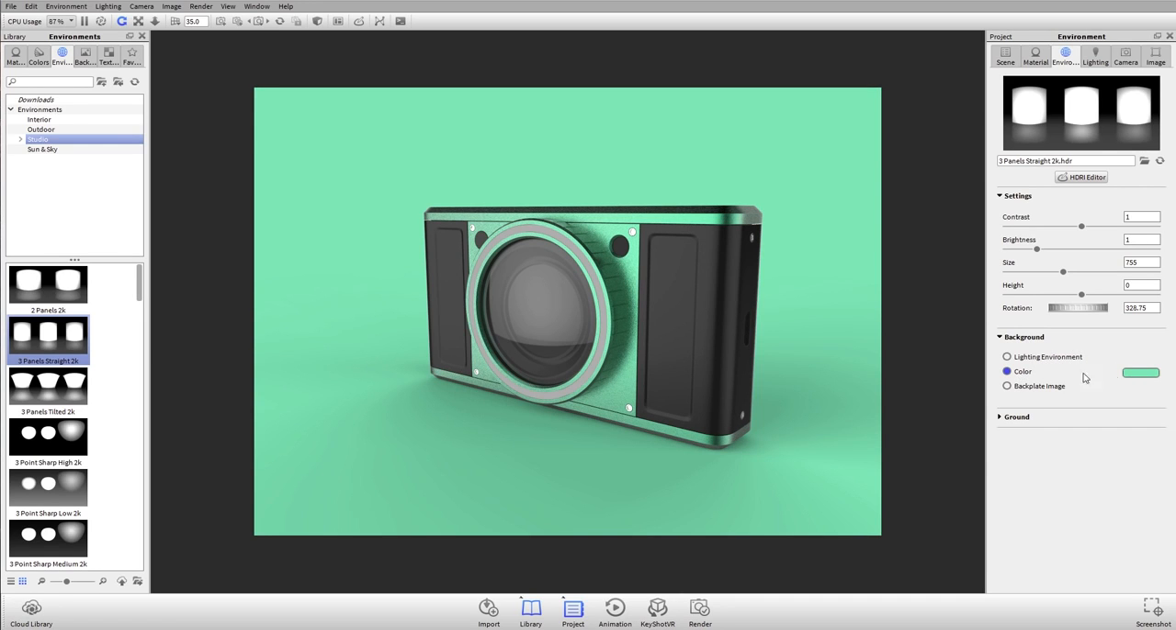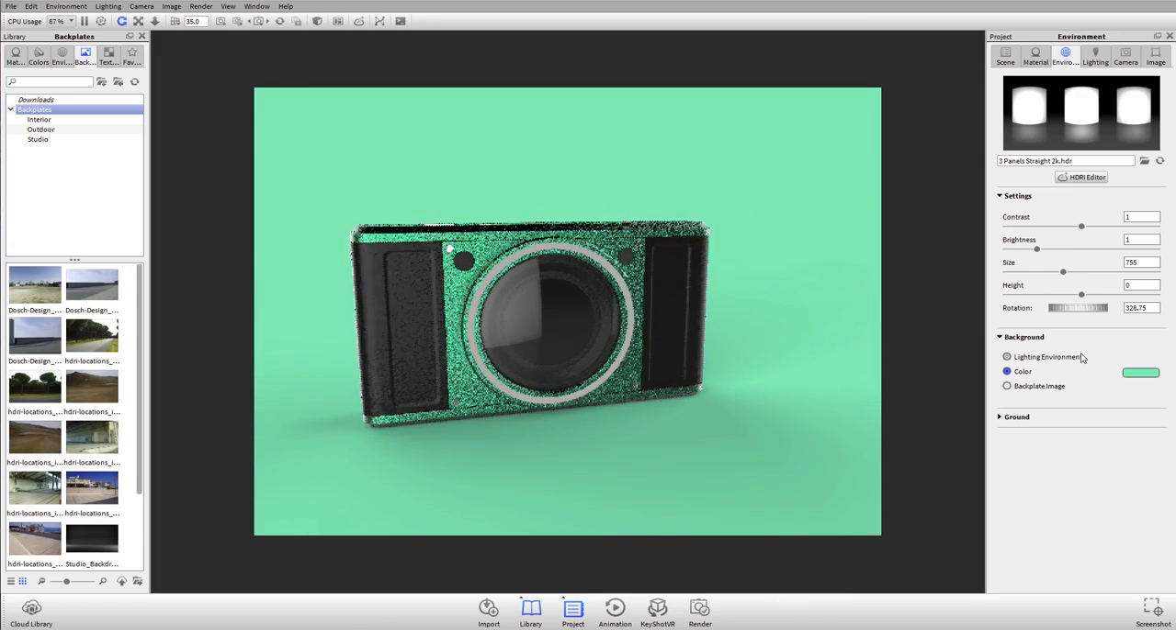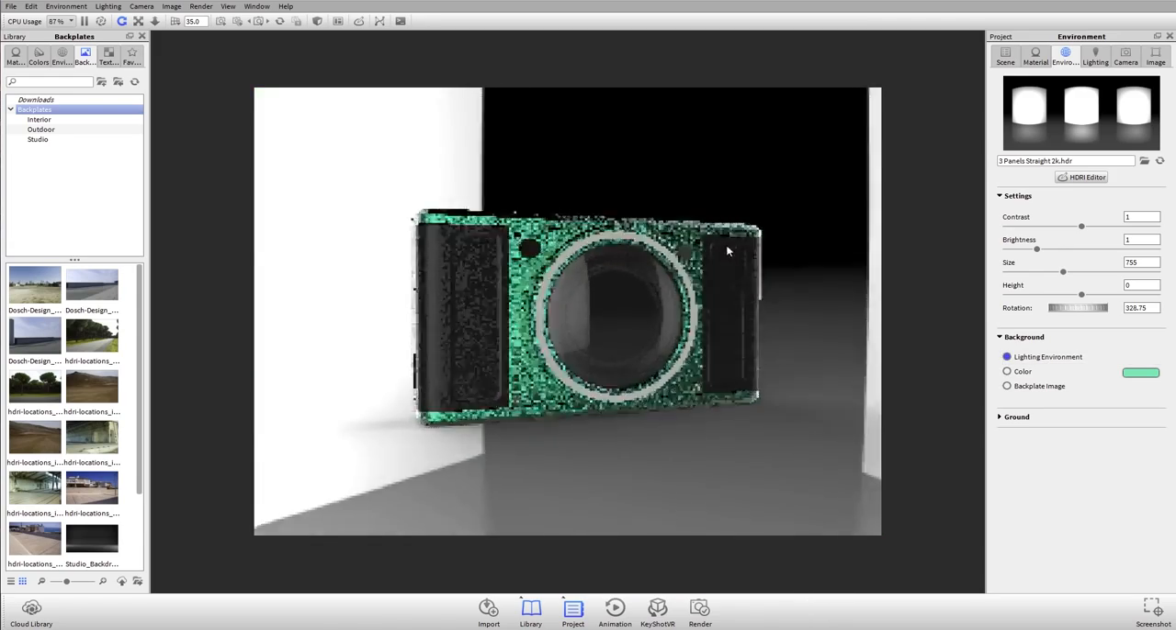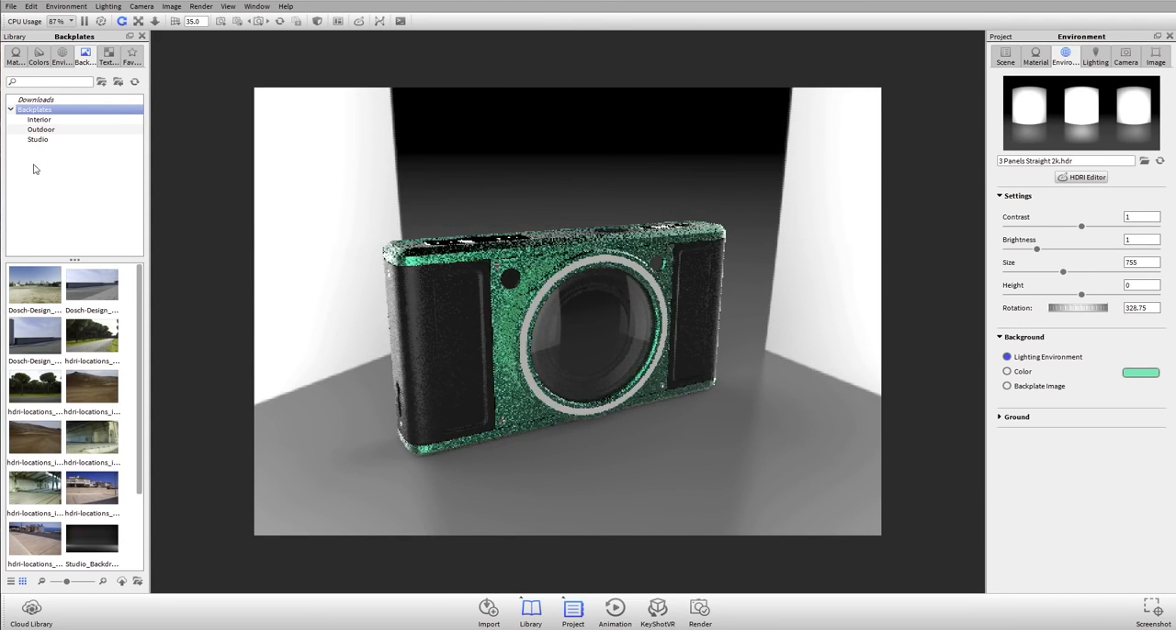You could have a color, or we can use a backplate. And we have some pre-made backplates. And this is how you start rendering in context, or with a little bit more control over your background. So I'll toggle that back to lighting environment. There's our lighting environment. But let's say we wanted to do an outdoor rendering.